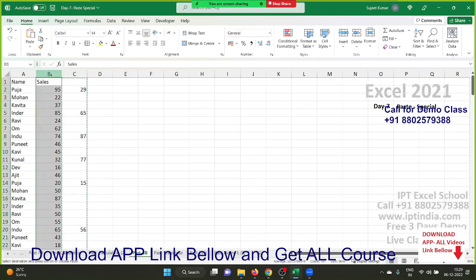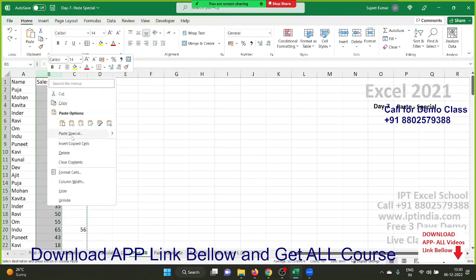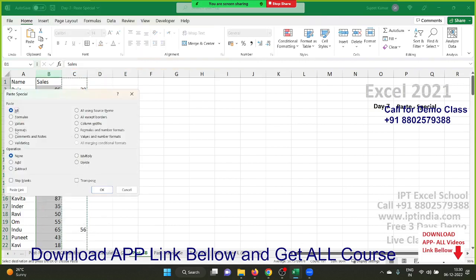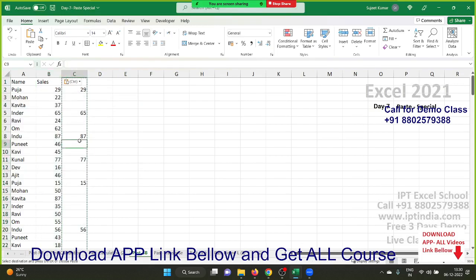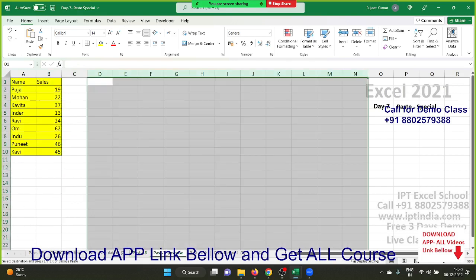Because if you copy and paste normally, with a normal paste, then your data will be removed. Sir, I want to paste only for which data has a fill and ignore the blank. In that case we use copy and paste special, select skip blanks. Okay, select skip blanks. Now we have paste special.